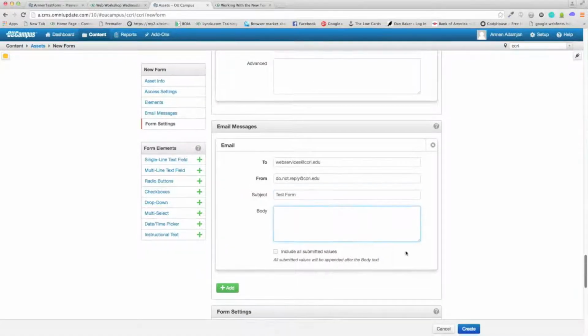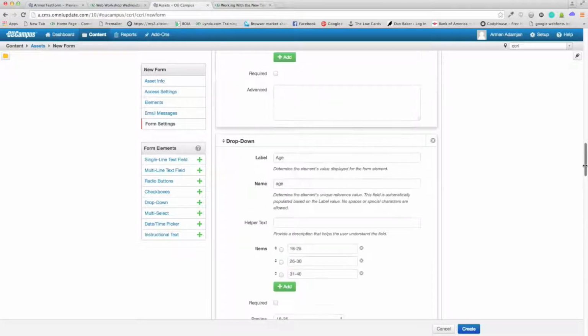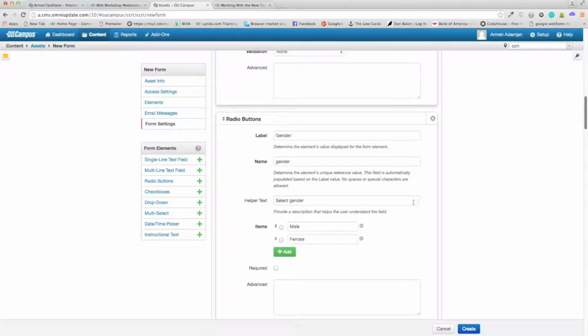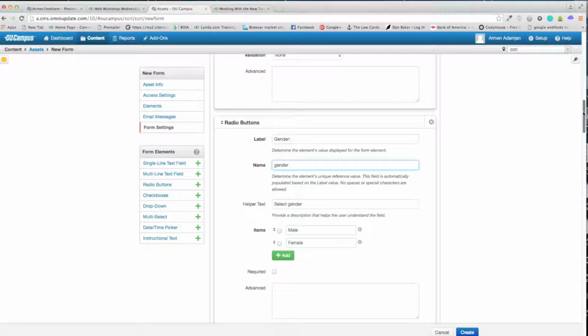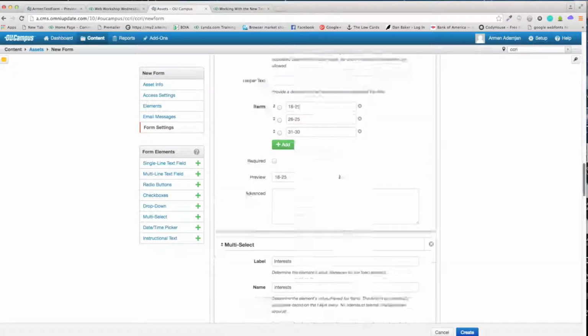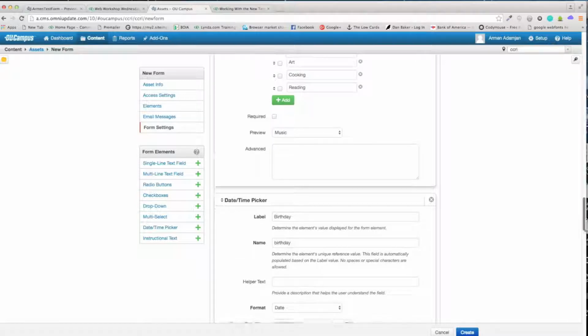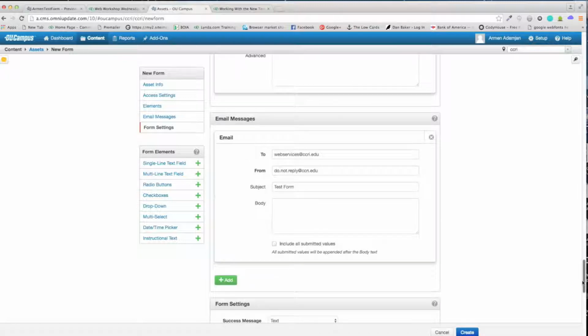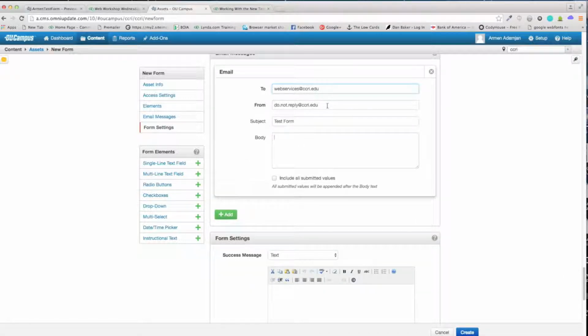Now for the body section, this is where you want to choose how you want to retrieve the inputted values. So if you go back onto each element and just remember the name for each element. So we have gender, we have name, we have student, age, interests, birthday, message. Now to retrieve the information and have it sent to webservices.ccri.edu, you're going to want to use double curly braces for each element name.